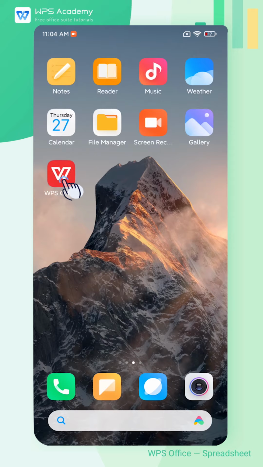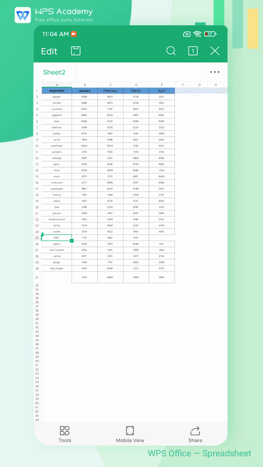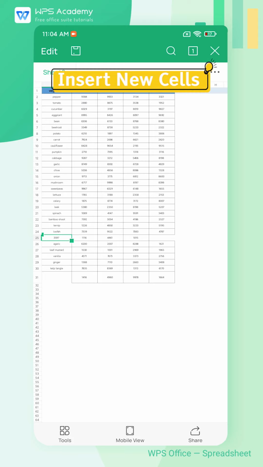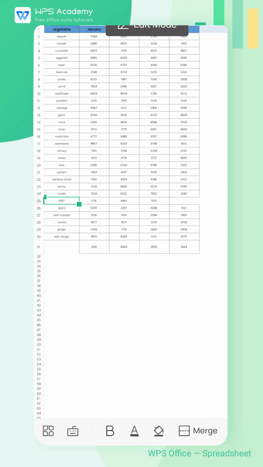When editing a table, do you ever need to insert new cells or delete extra cells? Take this table as an example. Insert new cells, rows, and columns. Click Edit to get into Edit mode.